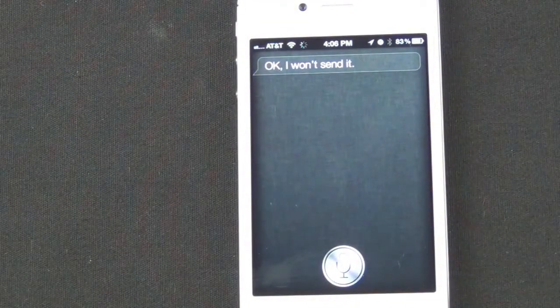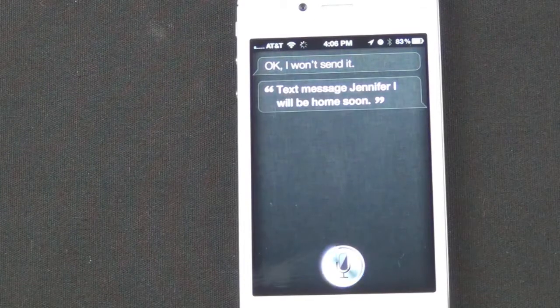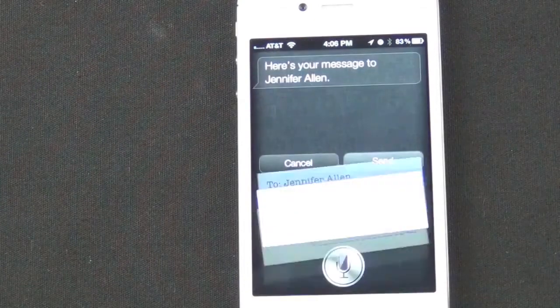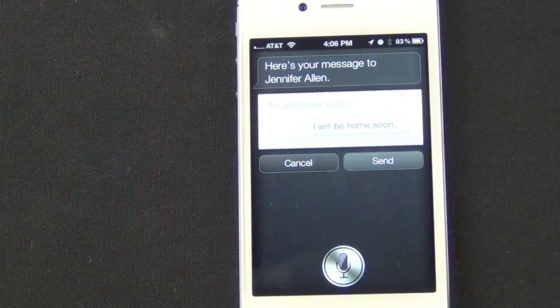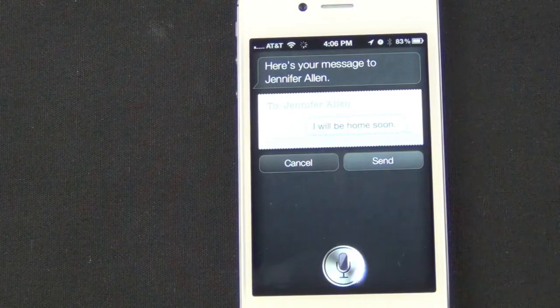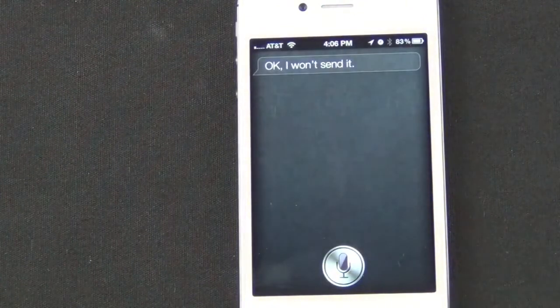Text message Jennifer, I will be home soon, period. Here's your message to Jennifer Allen. Ready to send it? Cancel. Okay, I won't send it.